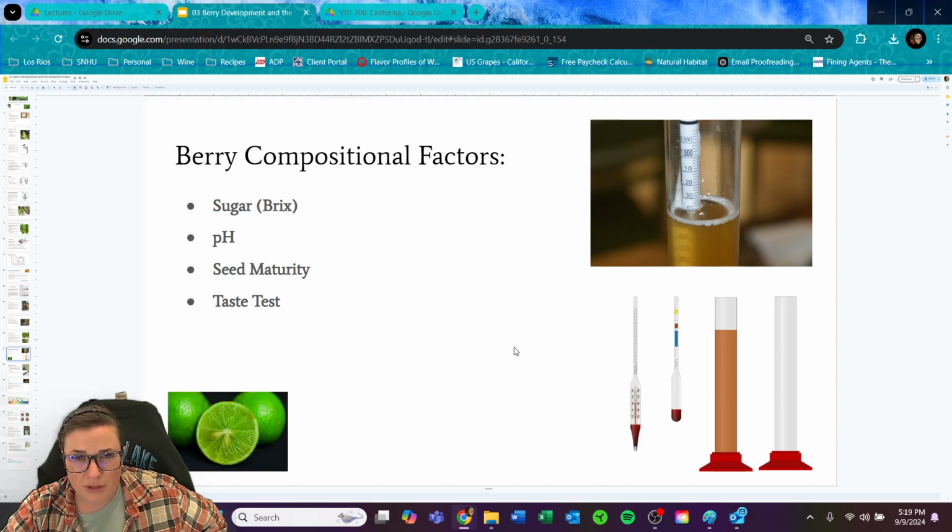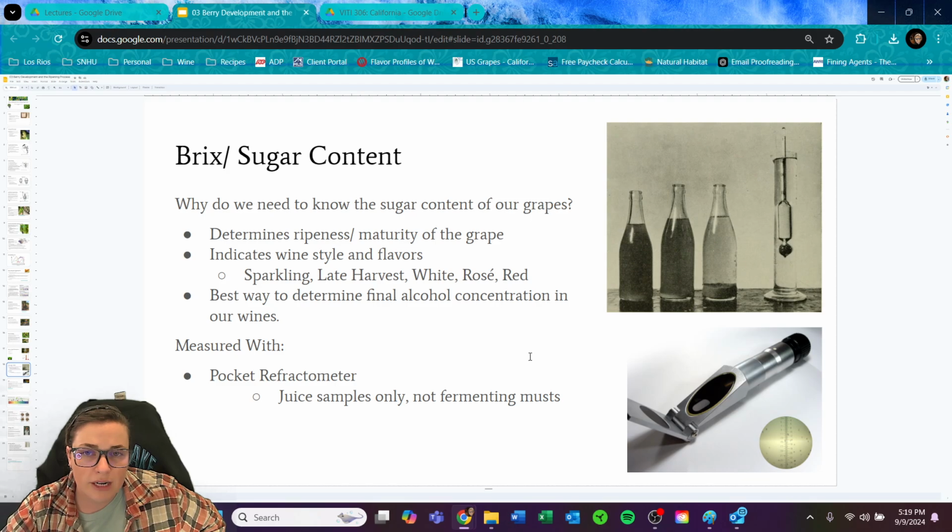So berry compositional factors. We talked about Brix and the sugar content in class, but there's also pH, seed maturity, and also the taste test as well. So for Brix, we talked about this. Brix will determine what your potential alcohol will be, or your final resulting alcohol. You can measure it with the pocket refractometer for juice samples only, but not fermenting ones.